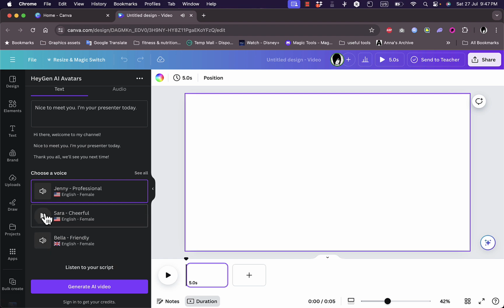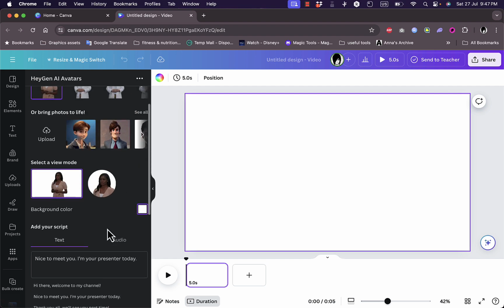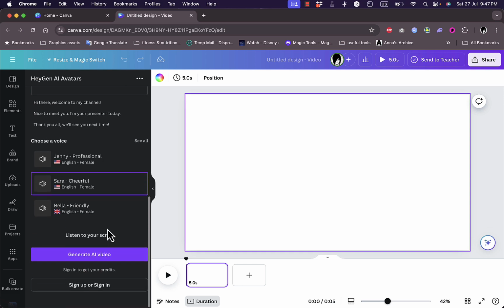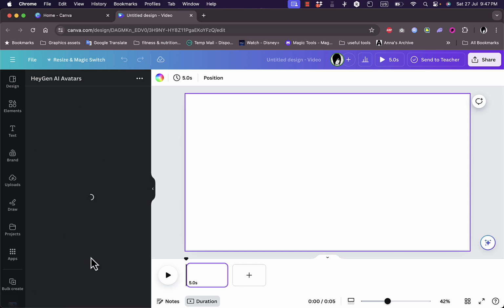Okay, I'll just choose Sarah. And then here I can listen to my script before generating the AI video. Okay, and now once everything is good enough, click on generate AI video.